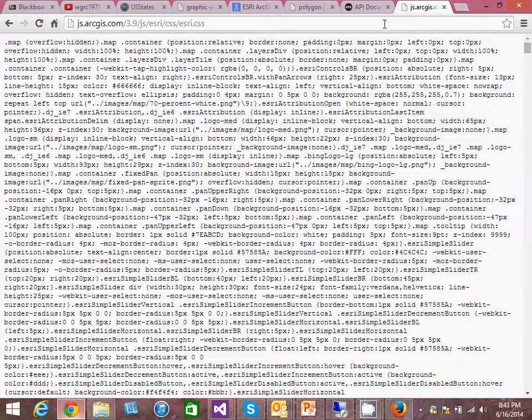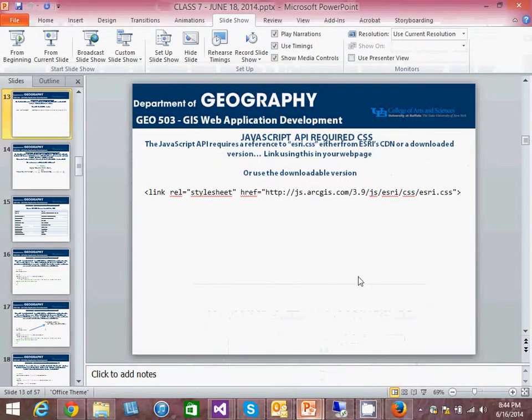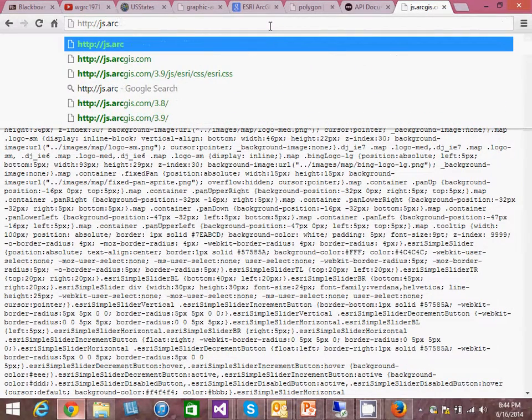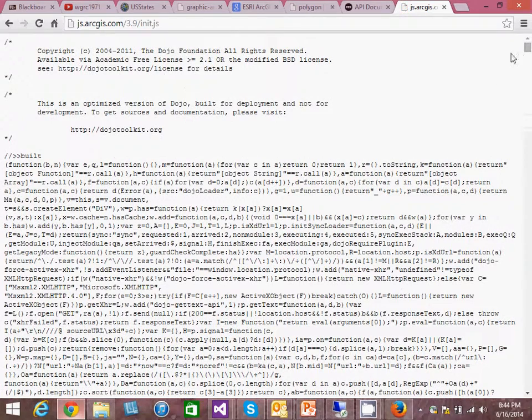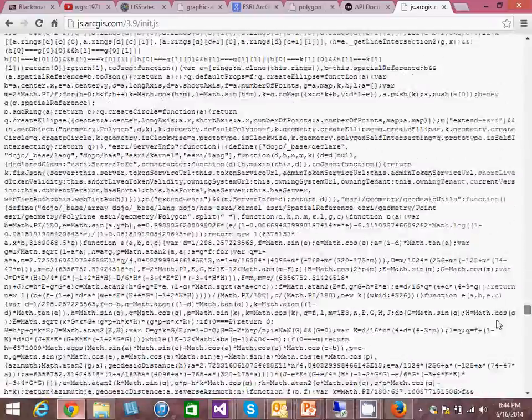Then you would have to download all the files locally. So this is the JavaScript API CSS file. Notice it's not the easiest to read. They make it transfer faster over the internet without all the spaces. At this point, it doesn't matter if it's easy for you to read. The computer is reading it, not you. So they remove all the spaces to make it faster. Same with this one. This is the JavaScript behind the 3.9 JavaScript API.